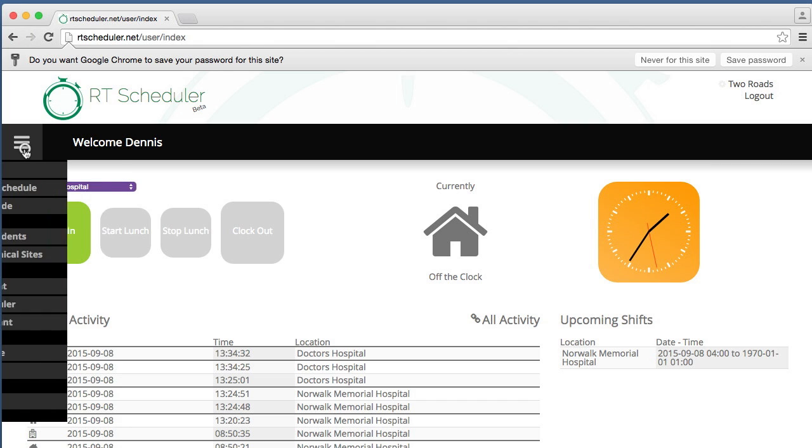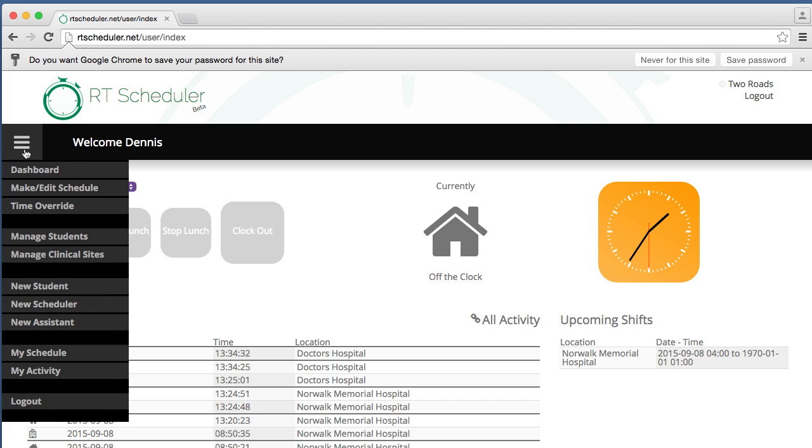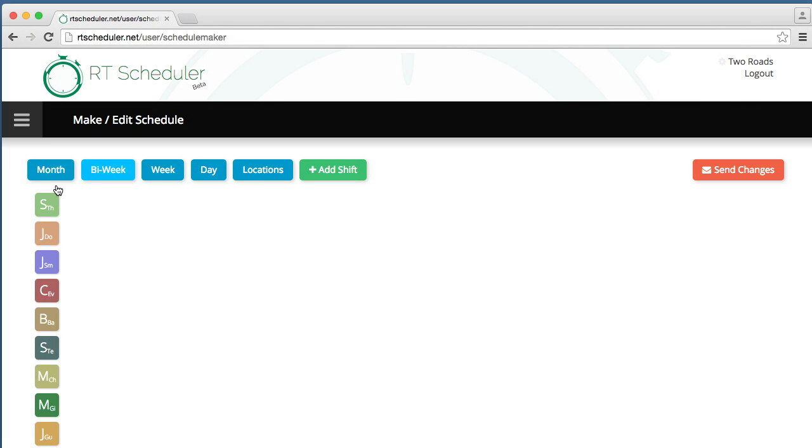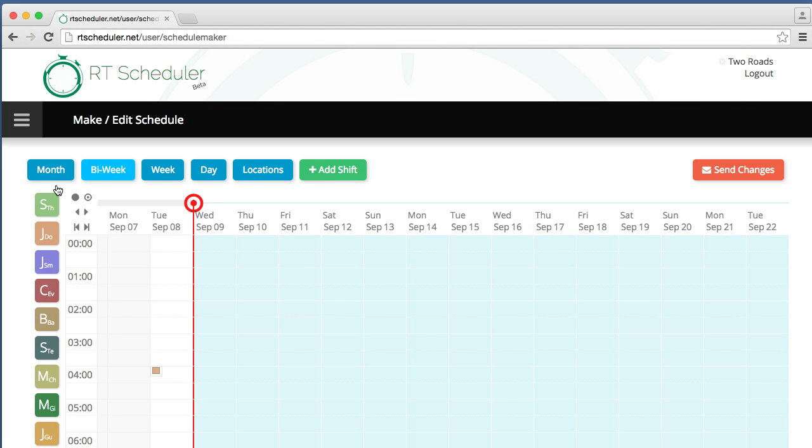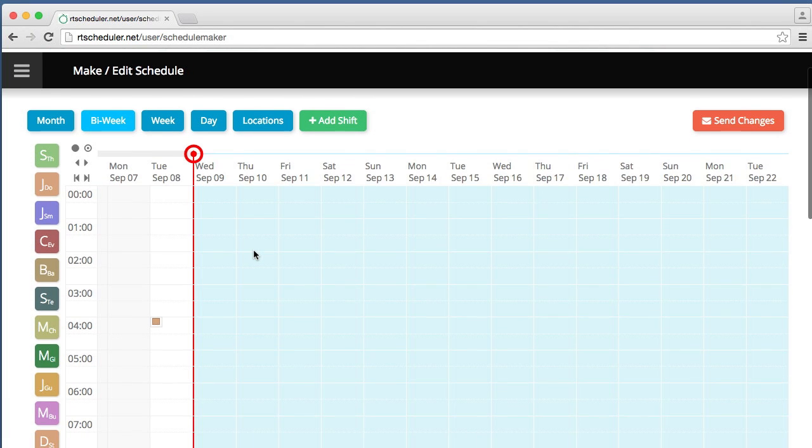So as I go into the menu system here, again, I won't go into great detail, but you have the dashboard. You'll probably be spending most of your time in making and editing and publishing the schedule, but you can do other things like manage students and clinical sites and add students and schedulers and so forth. I'm going to take you straight in to looking at making and editing a schedule. So as I click on that, it'll go into that system. It has to wait just a moment, and then it populates the current dates, and we can navigate around.